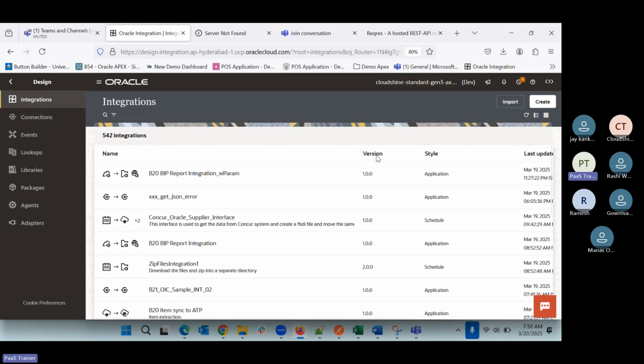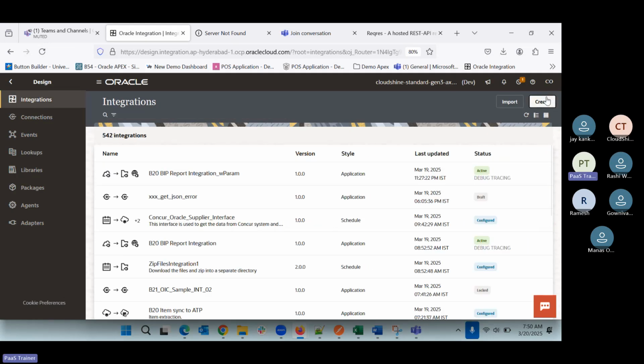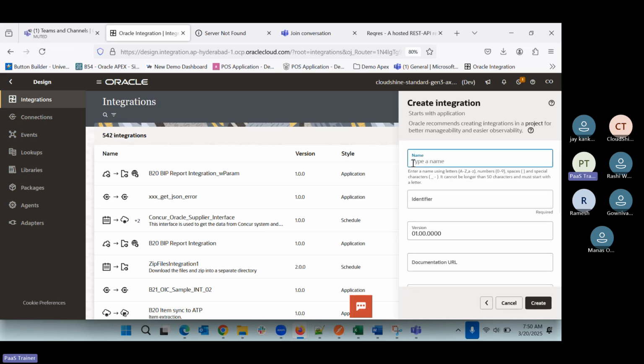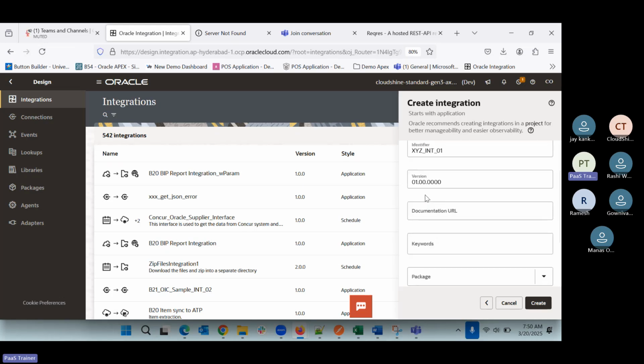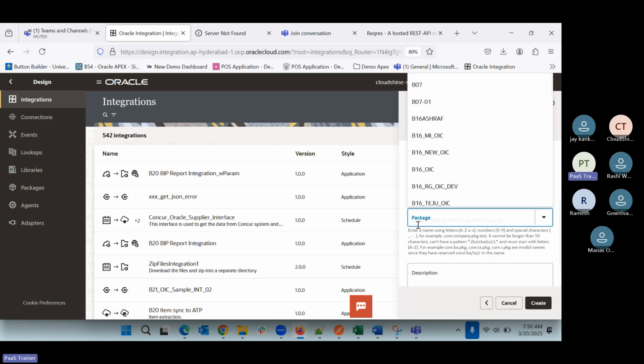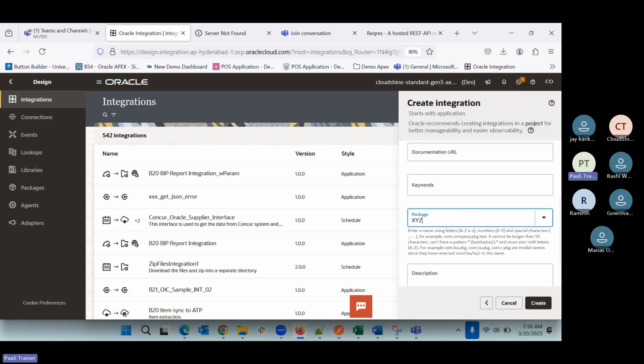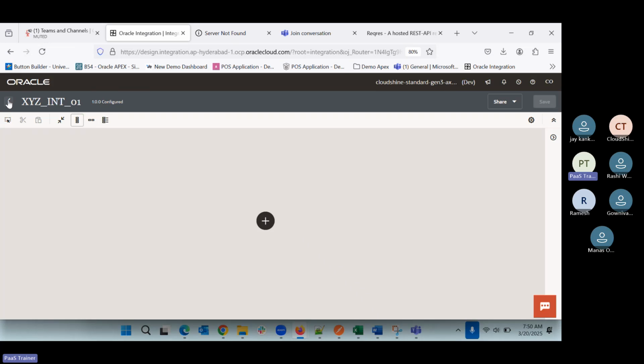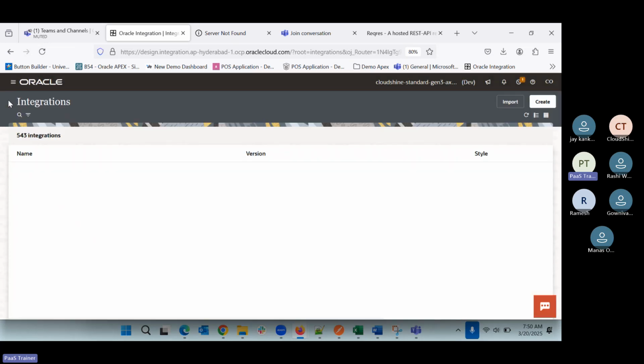Now what we'll do is come here and say create connection, application, and I will write here XYZ_integration_01. We'll delete this one as this is just a dummy we are creating. And here I will use XYZ. There is no package as of now with this name, so we are giving the new name. When we create this, the package will be created with it. So we can come out.